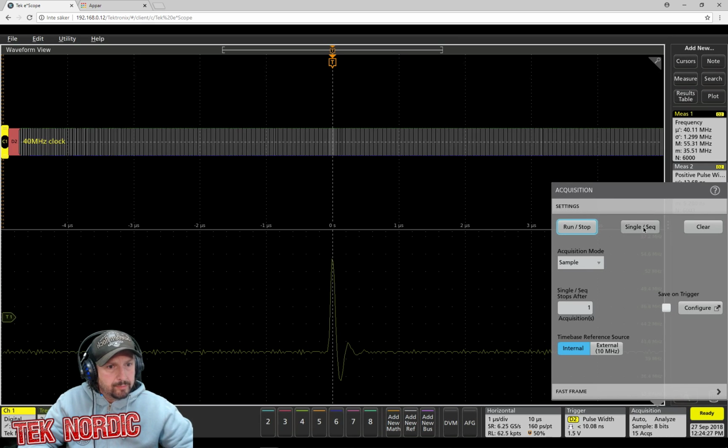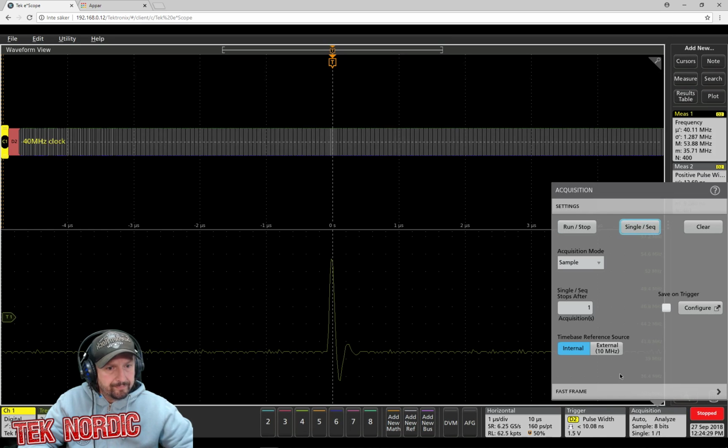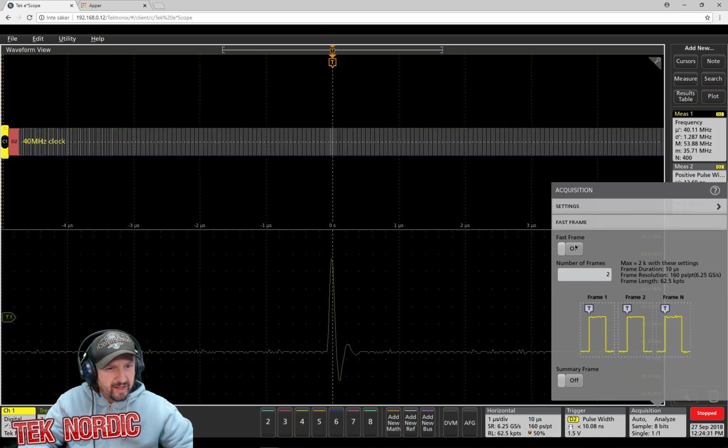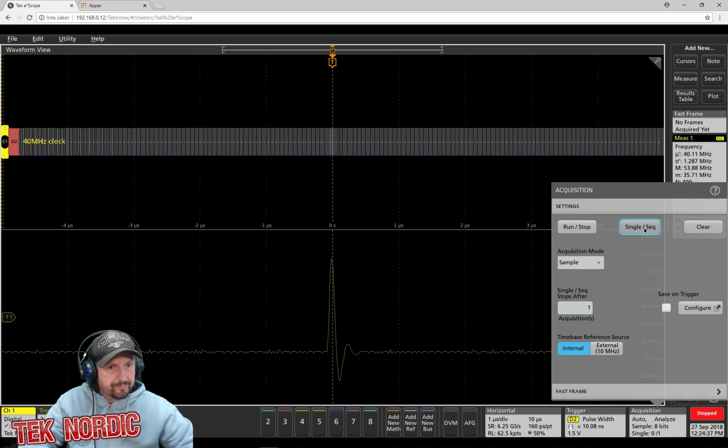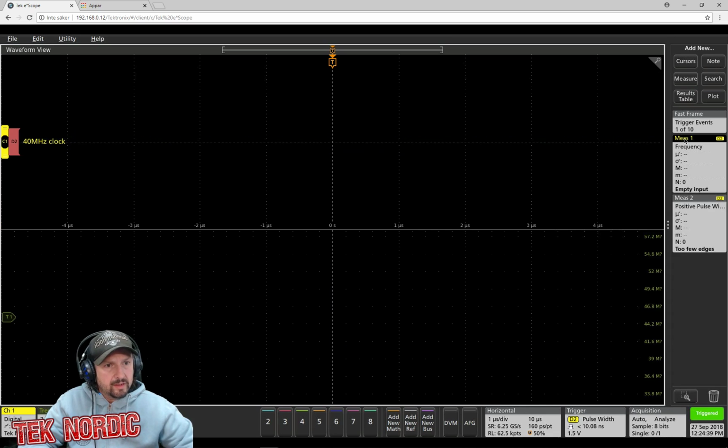So I will put this into single. I will use what we call a fast frame, and I'll set the frames to 10, and I will hit single. What the scope does now is wait for these kinds of events and grab them as they come, and fill our memory so we can make sure that we capture them. And this is a good first step to find errors in the system.